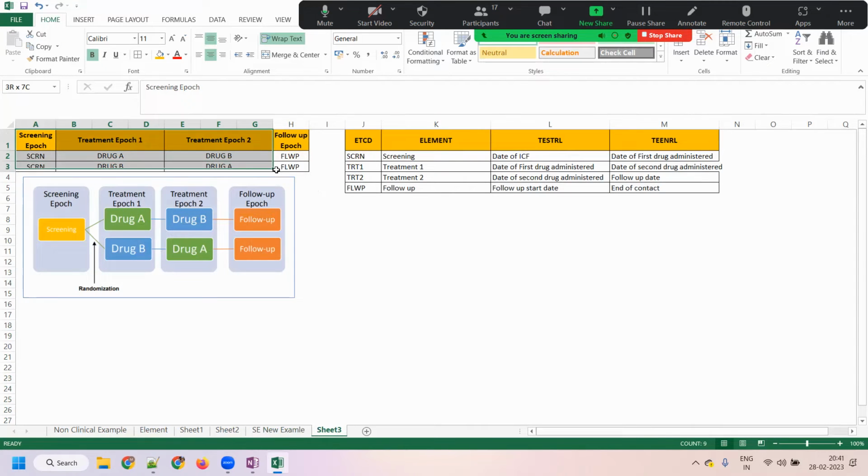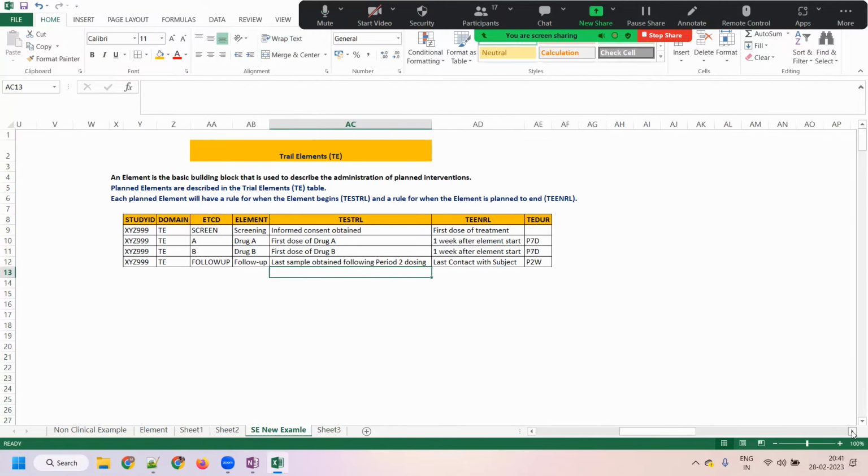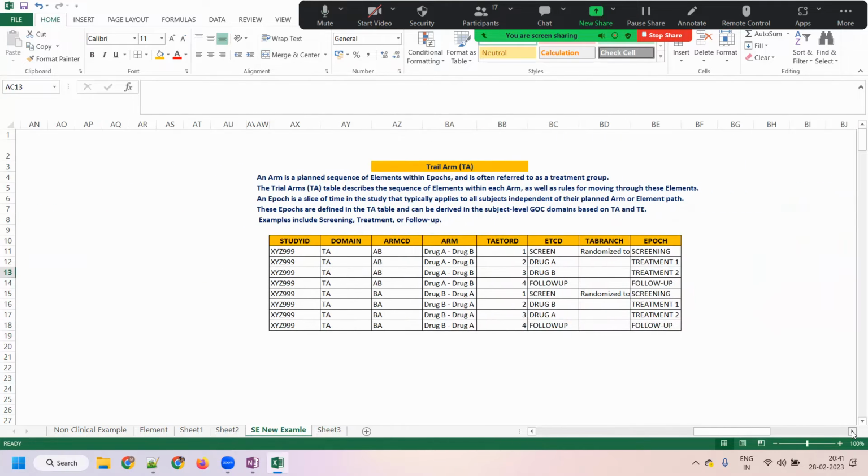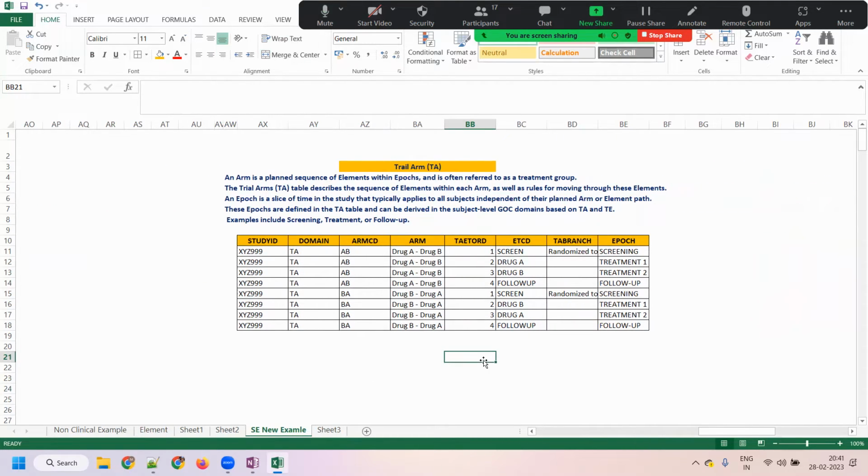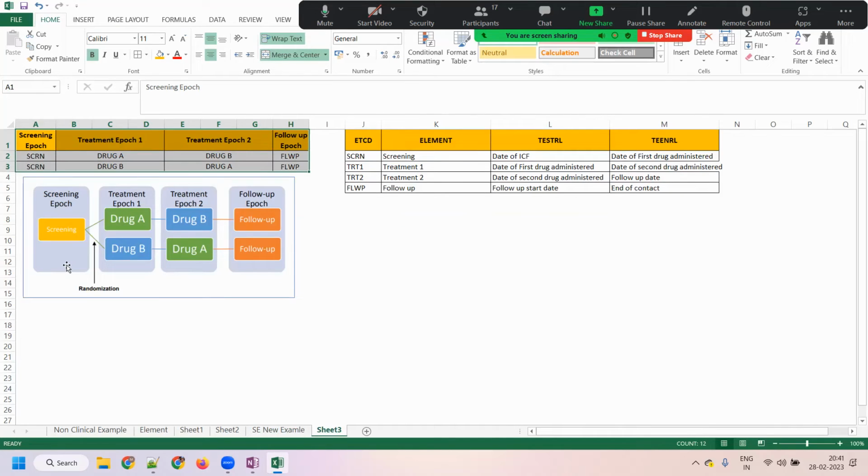Similarly, I need to talk about the trial arm also, right? Now go to the trial arm. Now we can see there are different trial arms. Now you can see in the trial arm, this is very, very crucial. In the first arm, how many are there? 1, 2, 3, 4. 4 elements are there. Am I correct? These are 4 elements, guys, right? Screening is one element, drug A is another element, drug B is another element, follow-up is another element. So I can say that each trial arm has 4 elements.